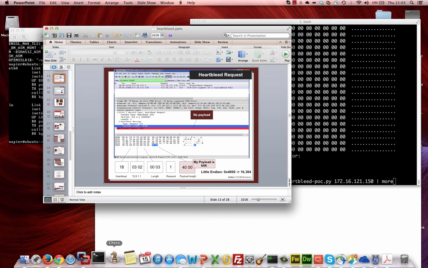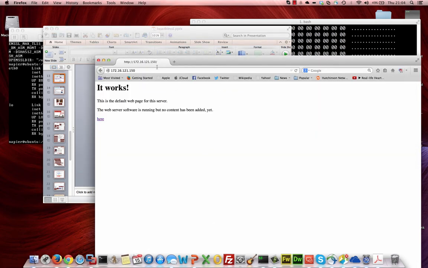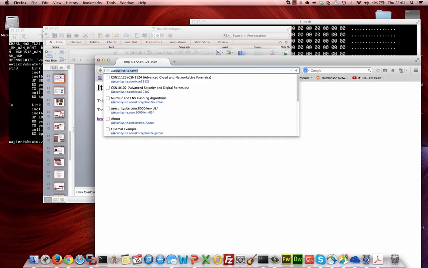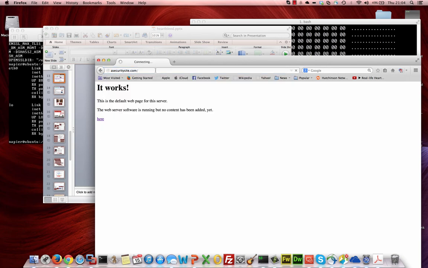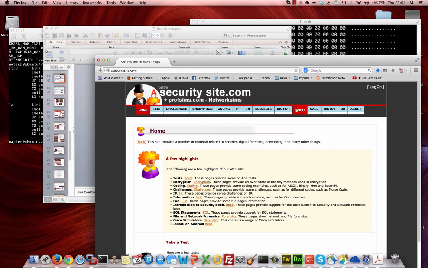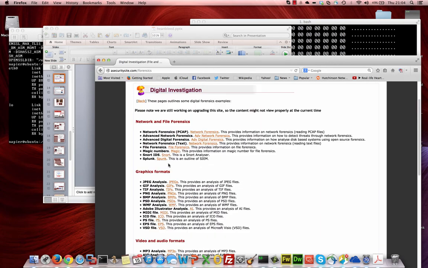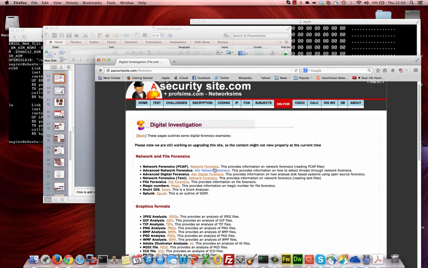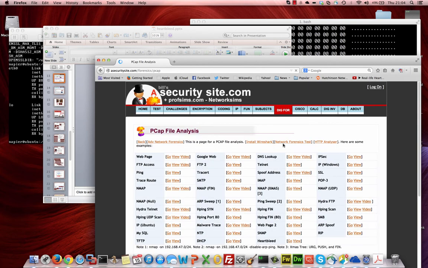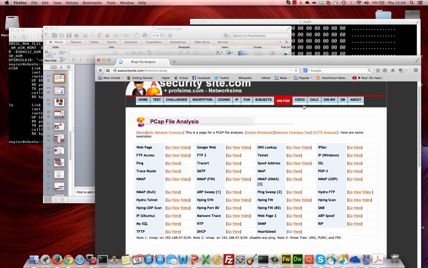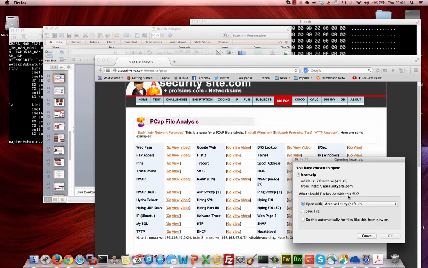Okay, so if you're interested, we have actually set up a web page which has a Wireshark trace of Heartbleed for you to be able to examine the network trace. If you look at network forensics, and here we are, that should hopefully pull up our Wireshark trace.